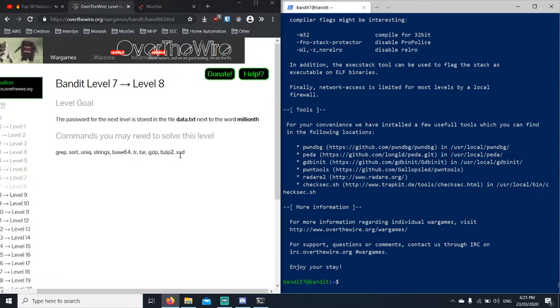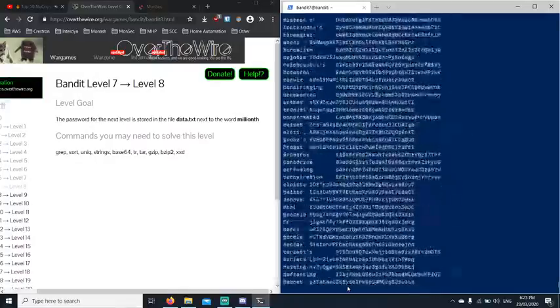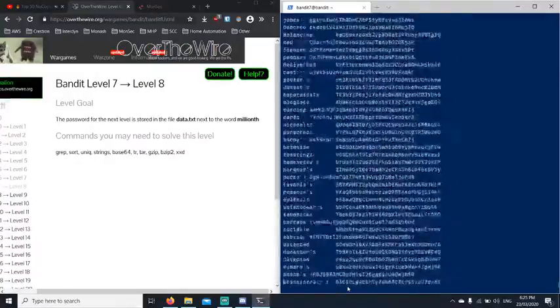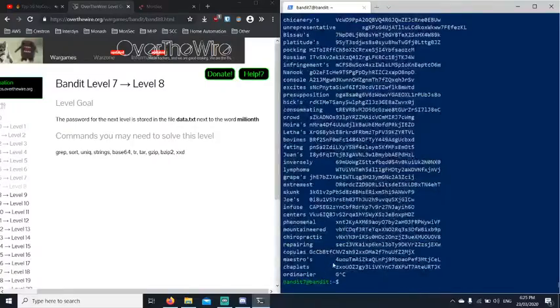Alright, so if you read the level goal for this one, the password for the next level is stored in the data.txt file next to the word millionth. So if we open the data.txt file, it's a dictionary, meaning that we get a lot of results returned from that. But we don't want to see all the results, so I've just cancelled it by pressing Ctrl+C.